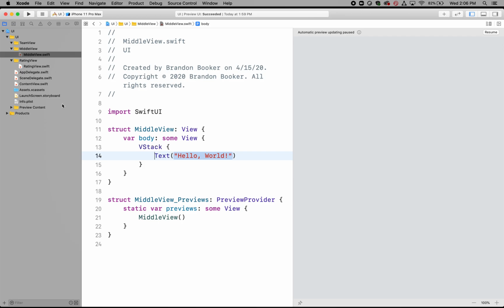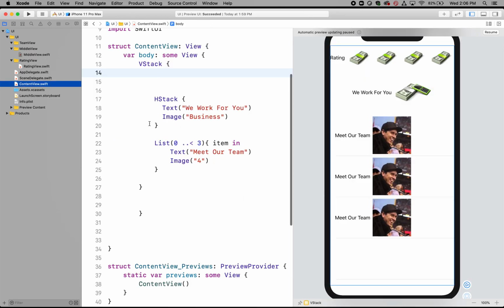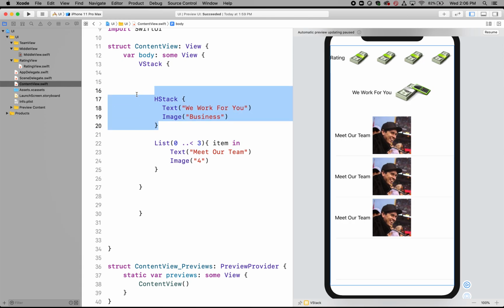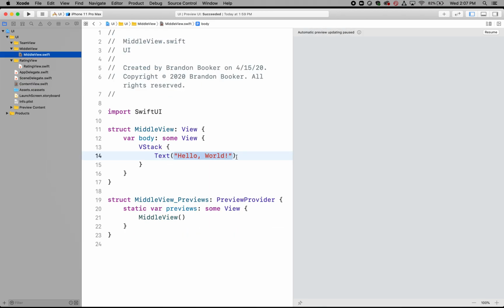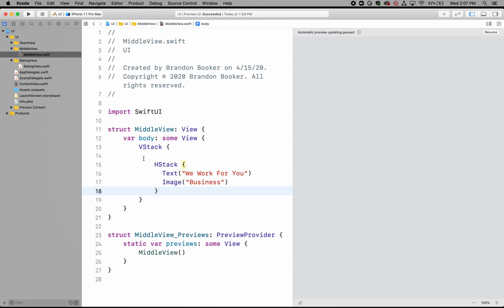There we go. So let's go back to our content view and let's just get that info. And that's all that's there. So let's just hit Command X. Go back to the middle view. It's a lot of back and forth. And paste it in. And then let's do our last one, which is the team view.